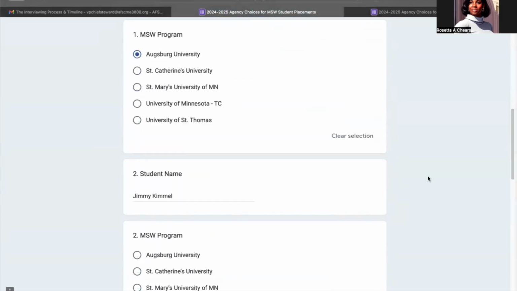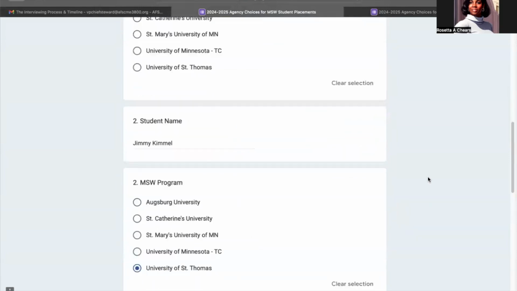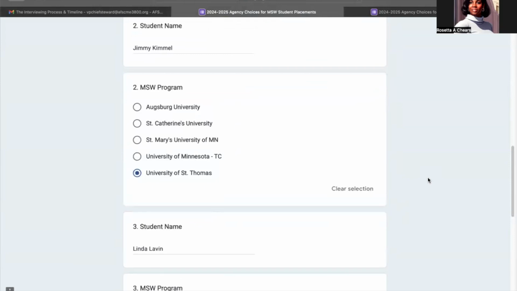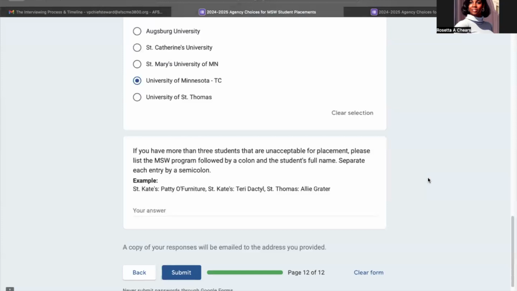So my student is Billy Bob Thornton from Augsburg, Jimmy Kimball from University of St. Thomas, and Linda Lavin from the University of Minnesota. It only allowed me those 3. If I have more than 3, I can list them down here, and it says to please list the MSW program followed by a colon, and then the student's full name, and then separate each entry with the semicolon. So once I get to here and I'm done, then I can just hit submit.